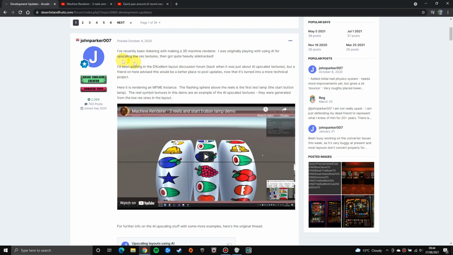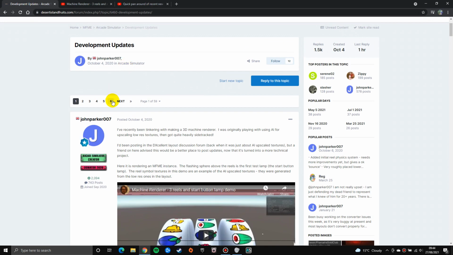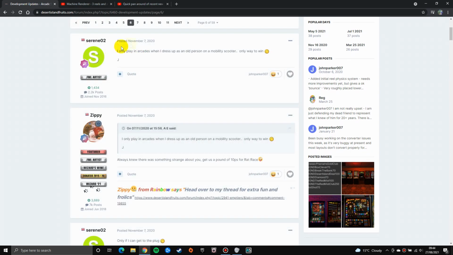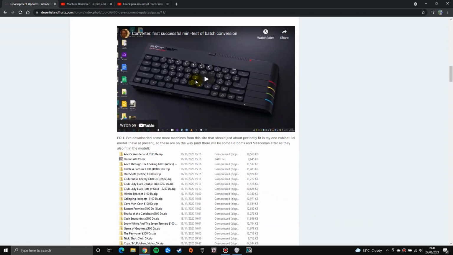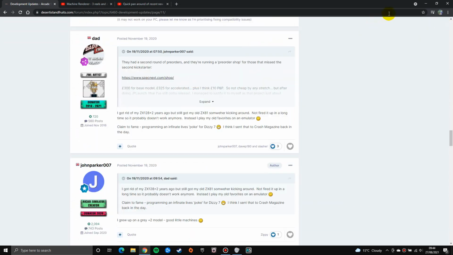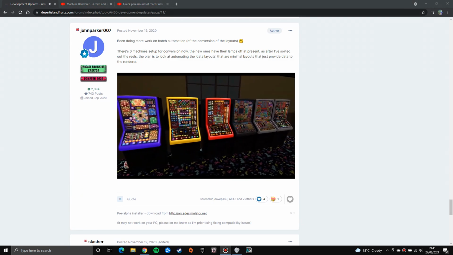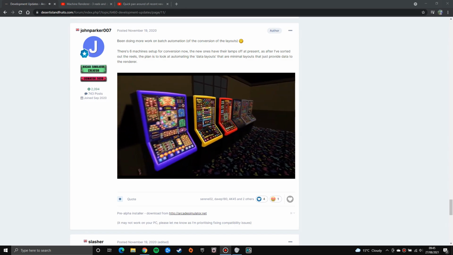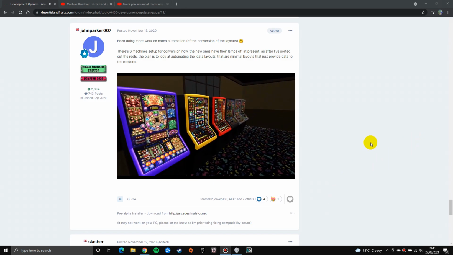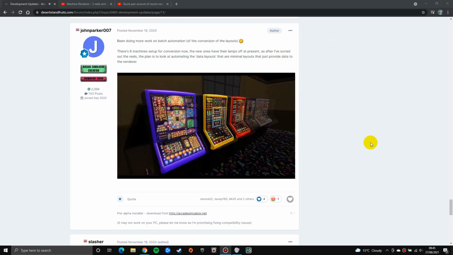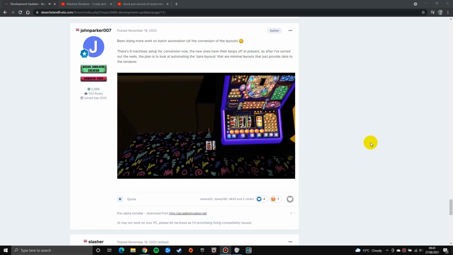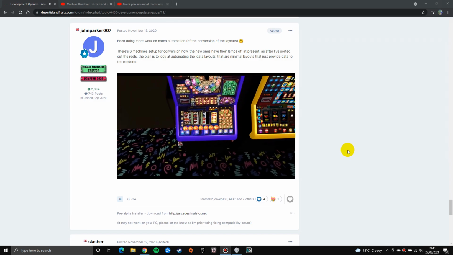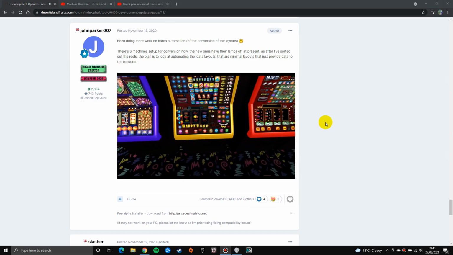So I read that post back in October last year. I have been keeping an eye on this thread, and John Parker has been updating it. Let's just find some more screenshots if we can. So here we are. Here's an early video of him having built some of the machines in the 3D space, but as you can see, there's no emulation going on, there's no lights flashing or anything like that, but he has progressed quite quickly from that.